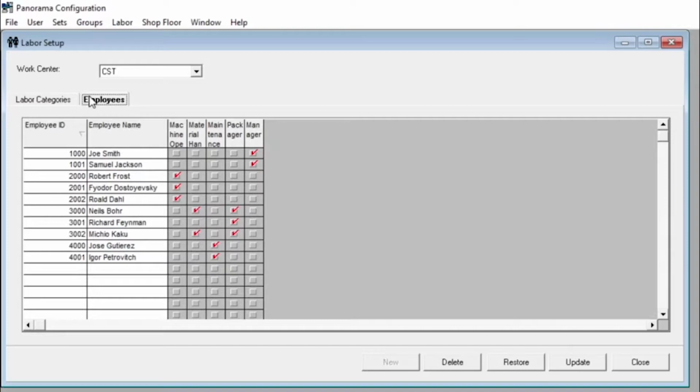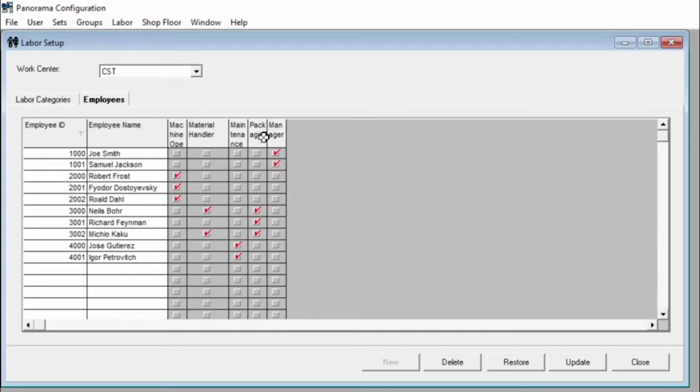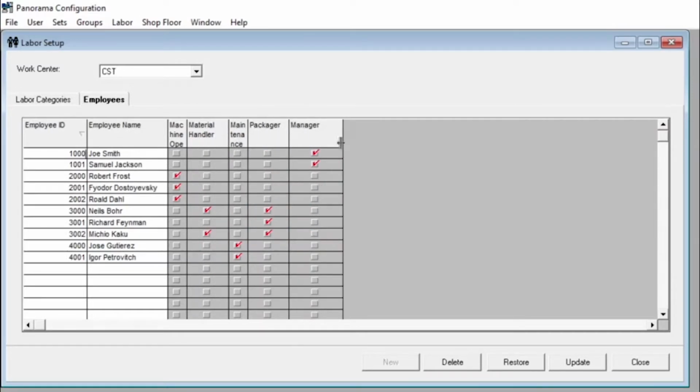At this screen, you can create labor categories, then create employees, enter their employee ID numbers, and assign them to the categories to which they belong. Labor tracking operates based on employee ID numbers, which are typically the same as ID numbers already assigned by the company. For example, here, Joe Smith is 1000 and Robert Frost is 2000. You can assign multiple labor categories to an employee who performs multiple duties. For example, here, this employee is both a material handler and a packager.